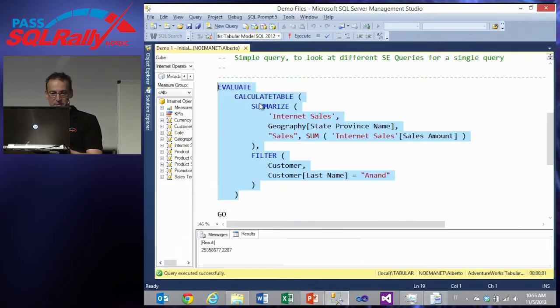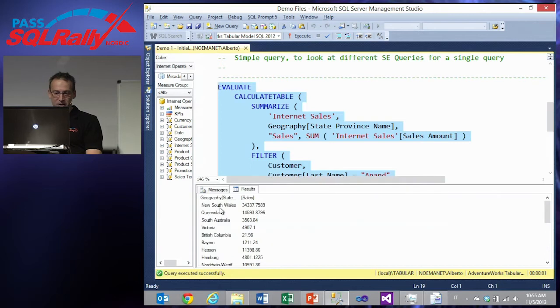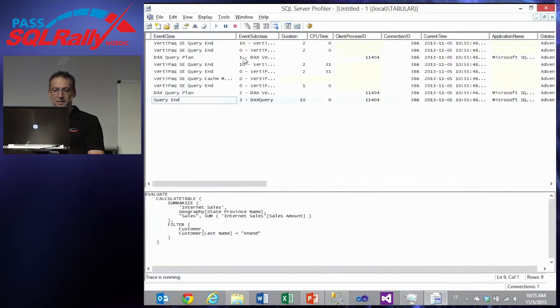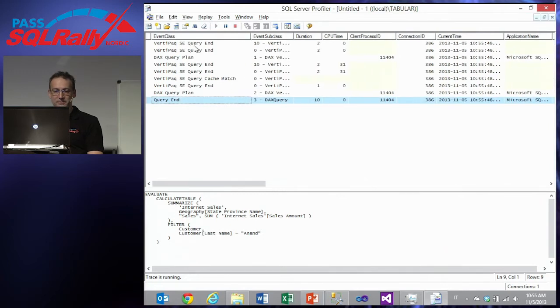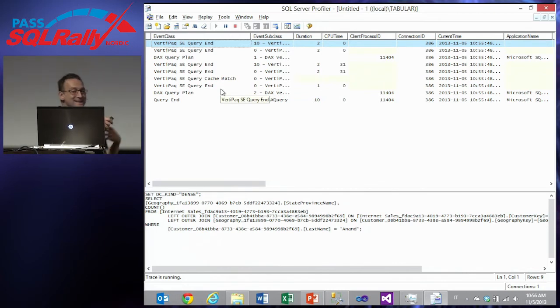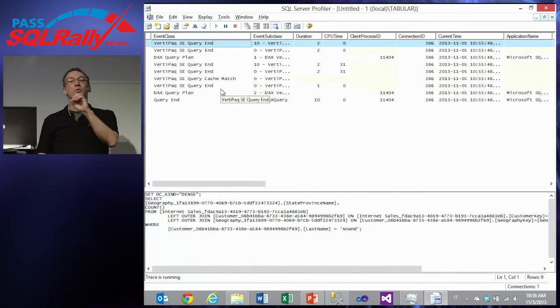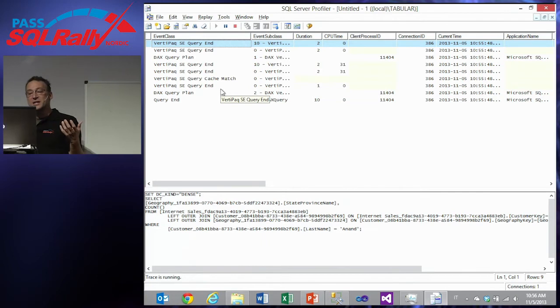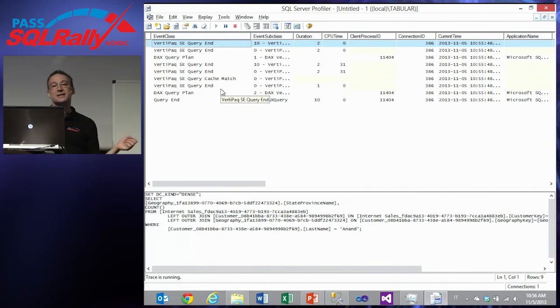We clear the profiler and we run the query. We get the result, which shows for each state the amount sold. And this is what happened in the profiler. You see that we have VertiPaq queries executed before the query plan. These are queries that the engine runs in order to understand how many rows will be returned by parts of the query.